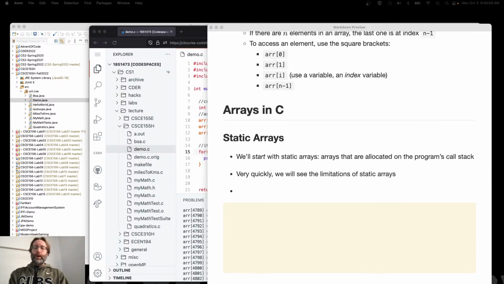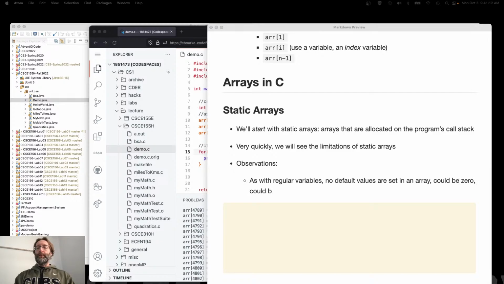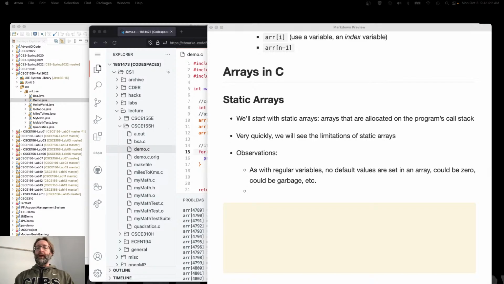Observations, right? As with regular variables, no default values are set in an array. Could be 0, could be garbage, etc. What else do I want to observe? Oh, you can use an idiomatic for loop to iterate over the elements in an array, etc., etc. Okay.